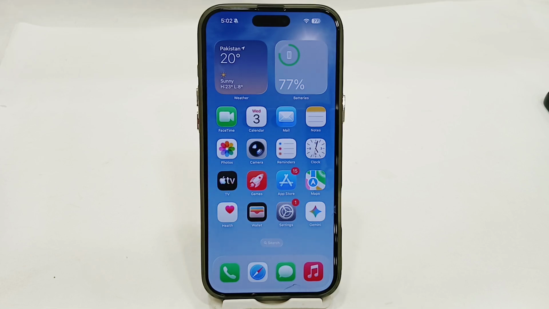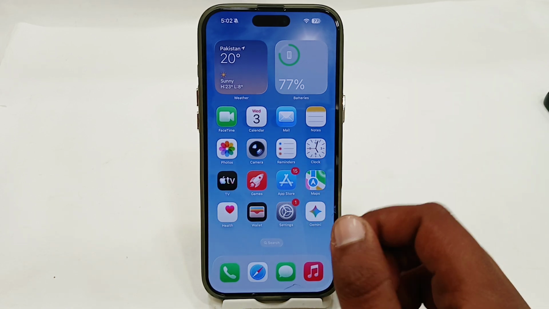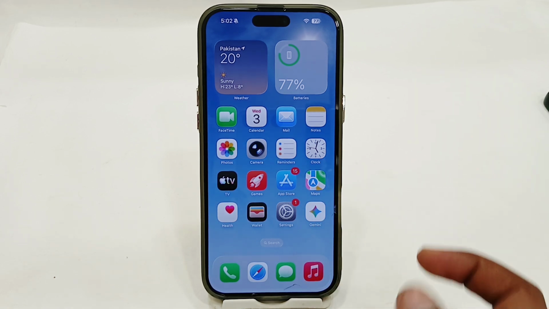Hey guys, today I'm going to tell you how to change Apple ID on iPhone. If you want to change Apple ID on your iPhone, let's see how you can do that. So the very first thing is you have to sign out your previous Apple ID.